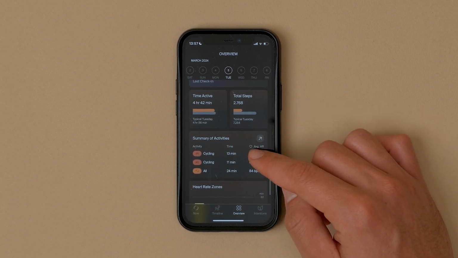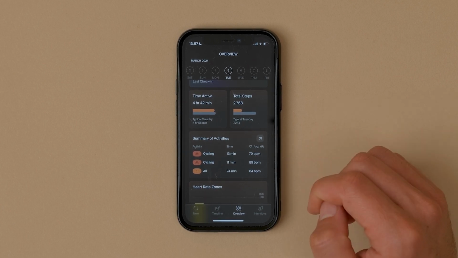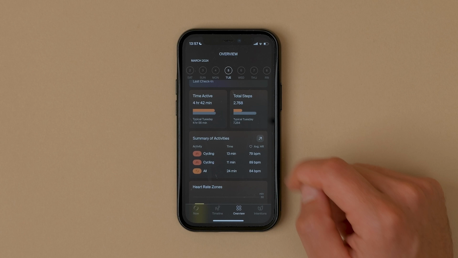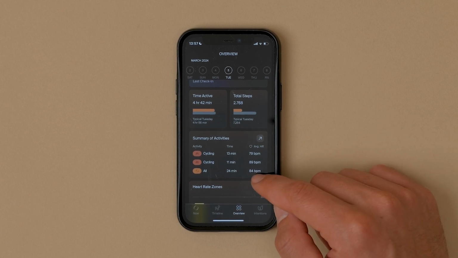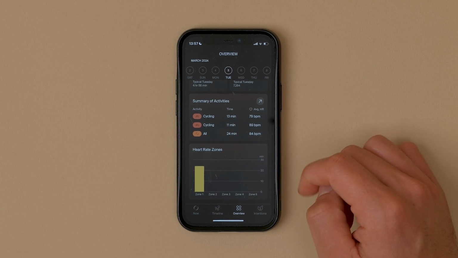You also can see the time active. So how many minutes or hours have you been active during the day? How many steps or how much movement have you been taking during that day? And then finally your summary of activities with your heart rate zones.